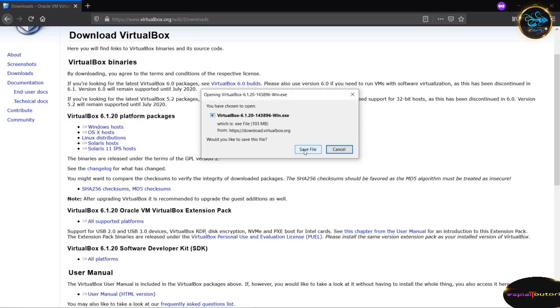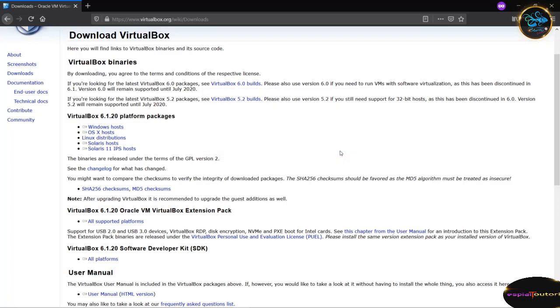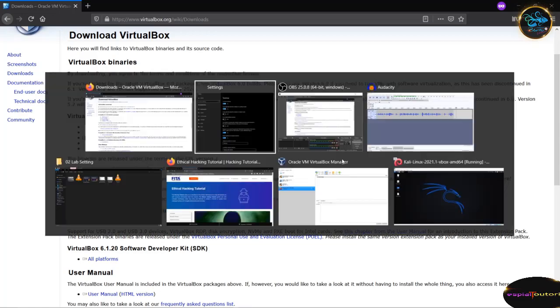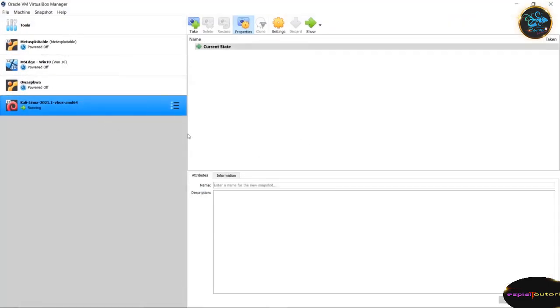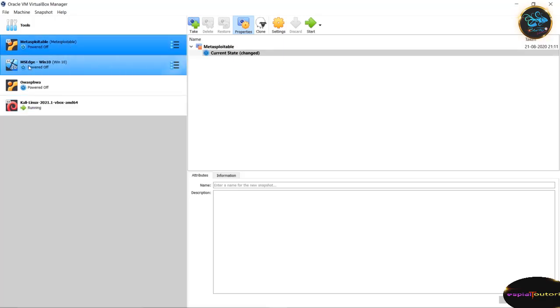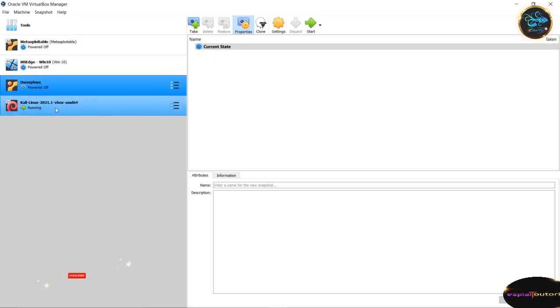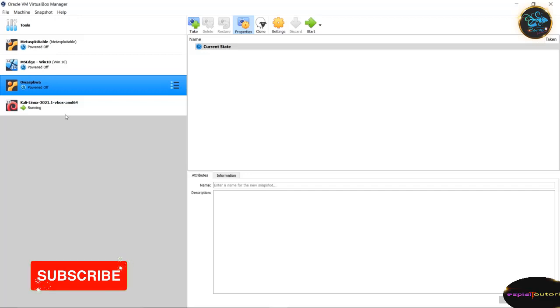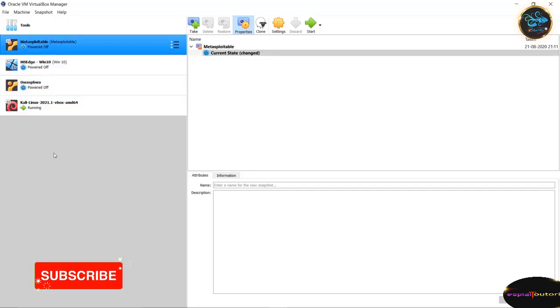Okay, so I'm not going to show you how to install it because these are some basic things that you all know very well. So I'm going to cancel it and show you how your VirtualBox looks when you install it properly. This is the VirtualBox that I have here. Inside my VirtualBox, as you can see, I have 4 machines: Metasploitable, this one for Windows 10, OWASP BWA, and Kali Linux 2021.1 version. Okay, so we have these many operating systems inside this. This is how your VirtualBox looks.